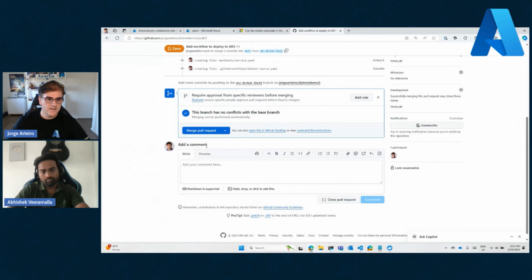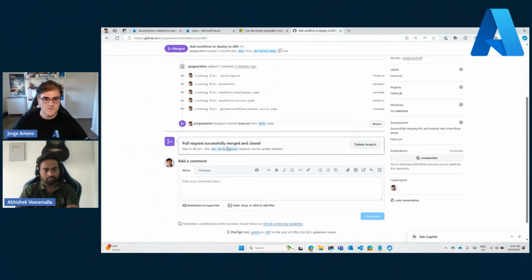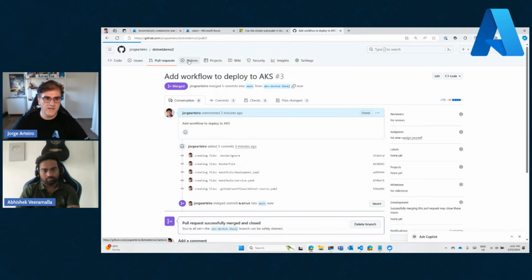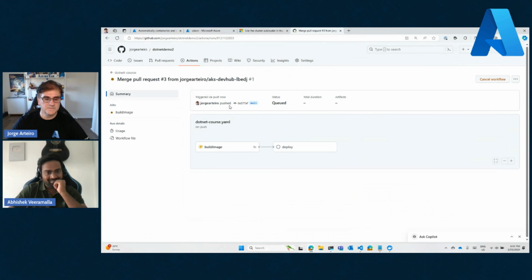In this case, let's just approve these pull requests, and then let's merge this one. Once that's merged, we go to GitHub Actions. We should see the pipeline running. CI is running automatically.